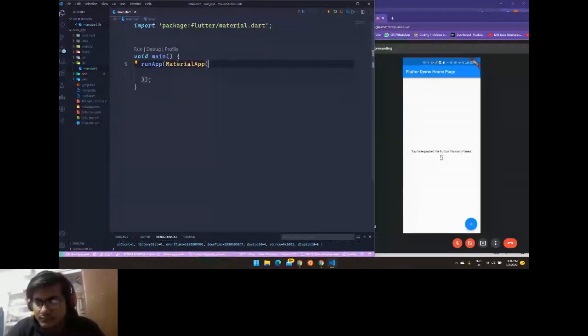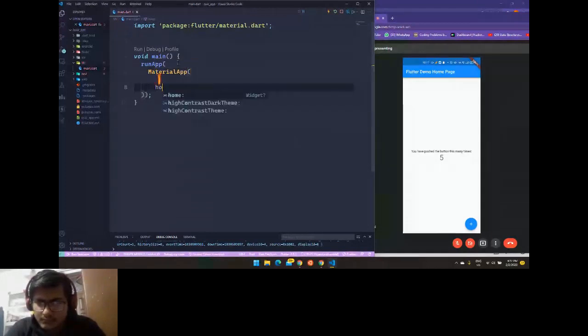Let's start with the material app. As I told you, there are many widgets. The first widget which you have to learn is the material app widget. Whenever you run an app, you should give a widget over there. So I am giving a material app widget over there, and this material app will have a home property, which itself will take a widget. Okay, so let's give it a widget.